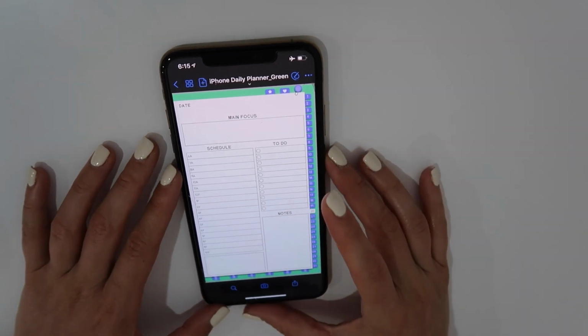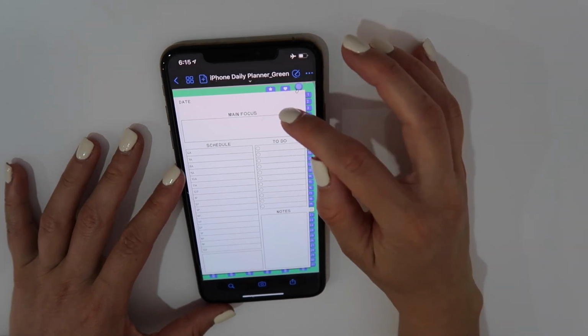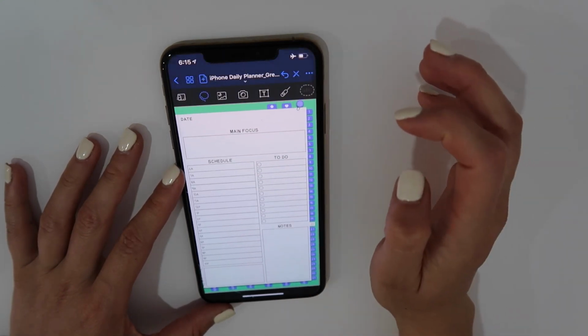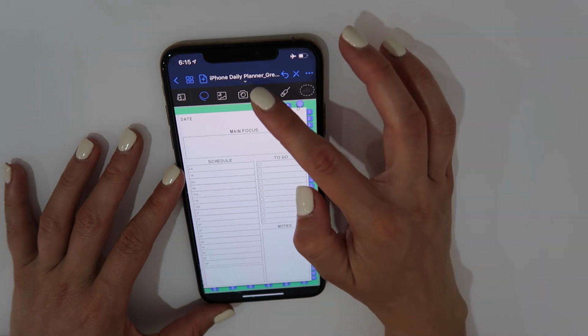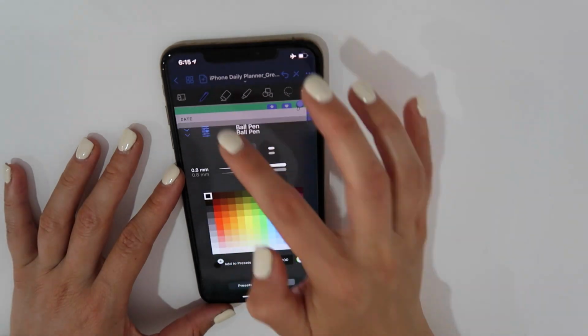Okay, so here I have a blank page, so I need to enter certain information, including the date and, well, all of the info of these boxes. So I'm gonna tap on my pen to open my toolbar. I'm going to be using my text box. You can also use your finger to write.